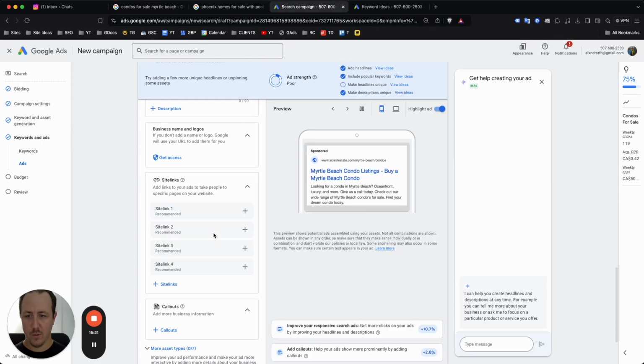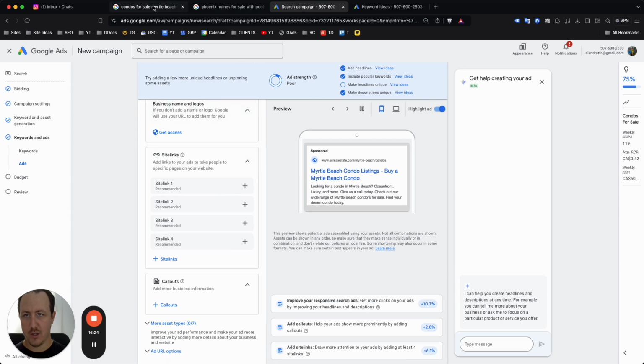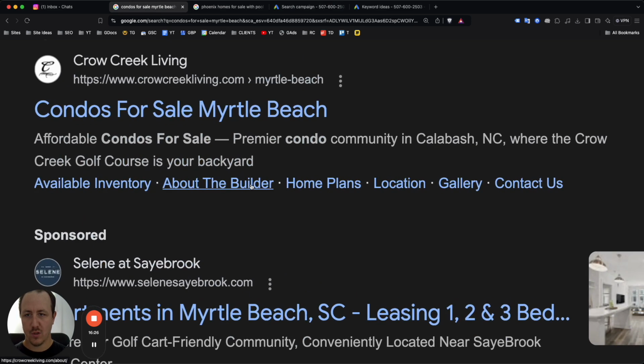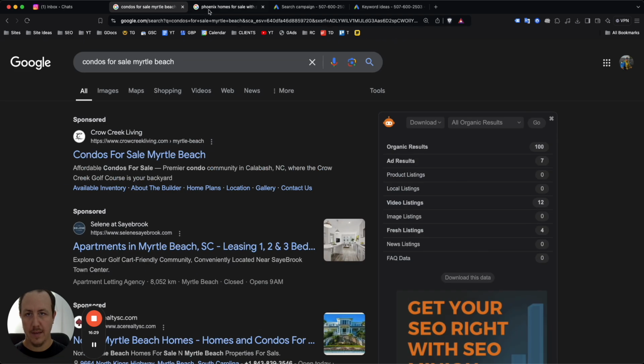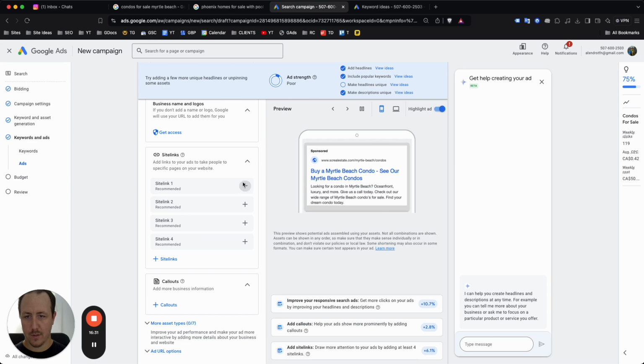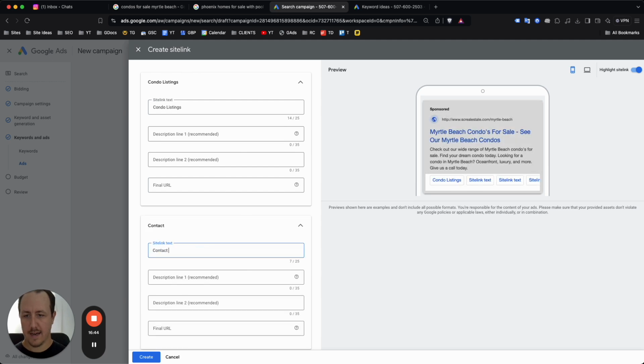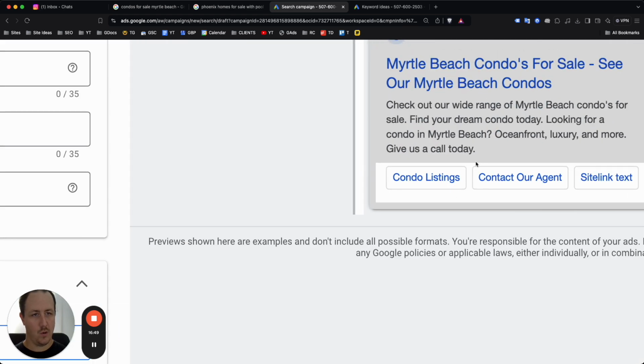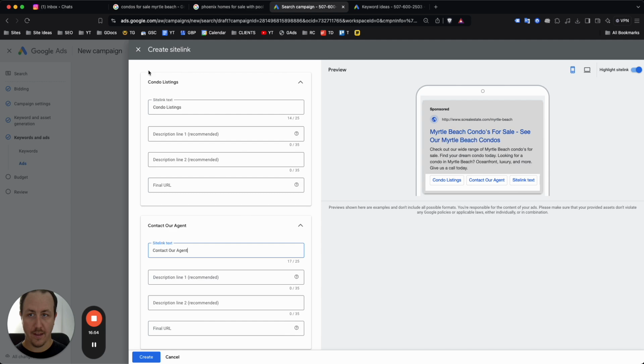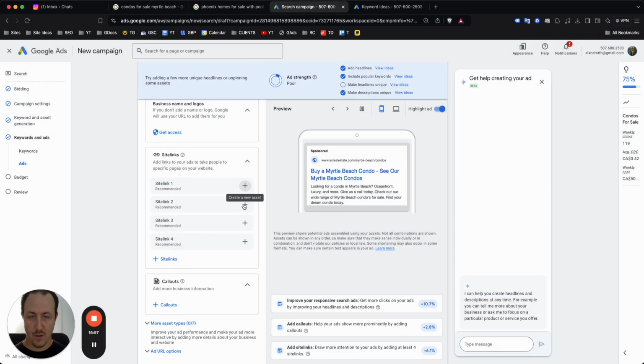Now, the next thing you want to add is site links. And now I'll just quickly show you guys. Site links are what you see here: available inventory, about the builder, home, plans, location, gallery. So you want to add things like, for example, Myrtle Beach listings, right? So that someone sees that, or you could add something like condo listings, contact our agent, right? So you see these two site links, and you're a lot more likely to click through if you can look at listings. You can contact the agent, right? They're likely to click, they're going to land on the site, they're able to get in touch with you. That makes a lot more sense, right?